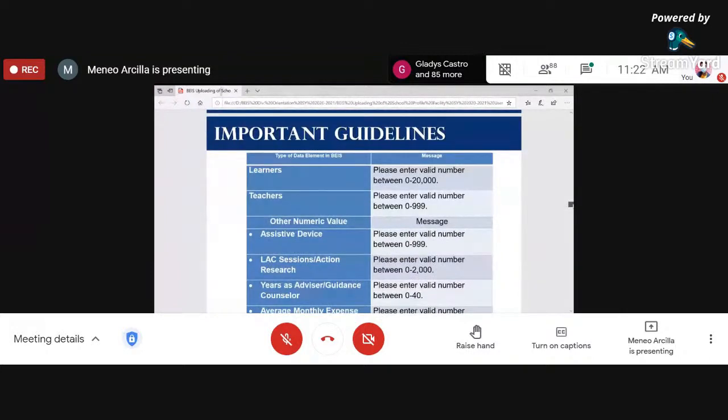Okay. For type of data elements in BEIS, for learners, enter a valid number between 0 to 20,000. Nationwide, wala naman atang schools na mayroong more than 20,000 na learners. Tayo, pinakamarami, mga 3,000 ata.